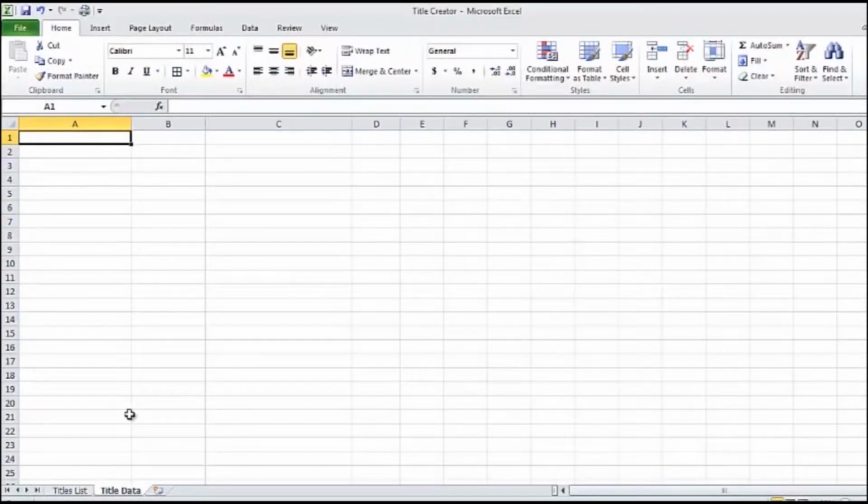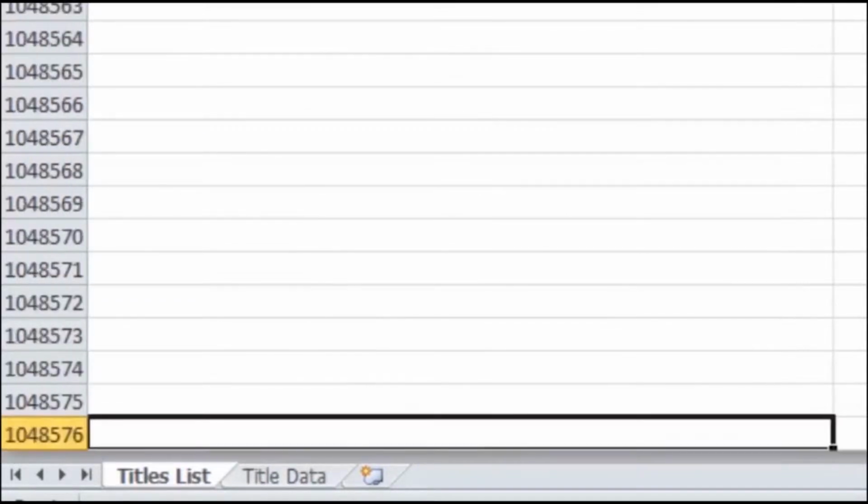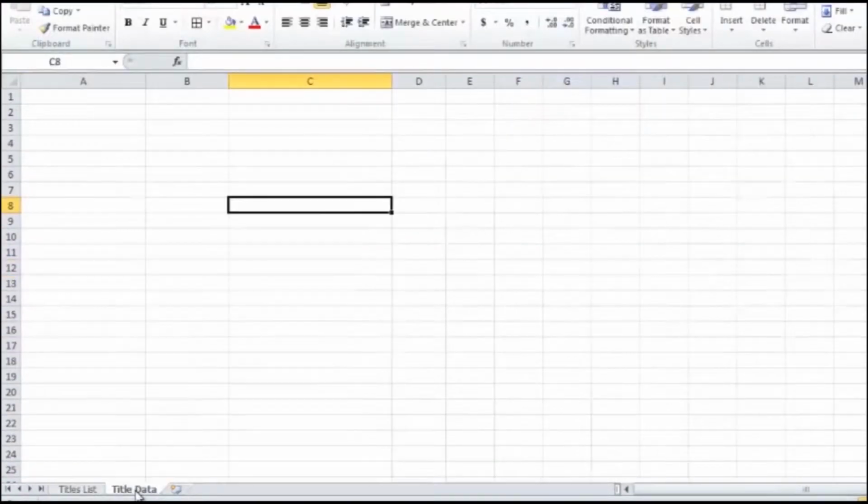There's two tabs on this sheet that we're going to work with. One of them is called Title Data. This is where we're going to actually enter in the information that Excel is going to use to create our unique titles. The second one is called Title List. Actually, it's the first one, called Title List. This is where all the unique titles are going to appear. So let's go ahead and click over to the Title Data tab.